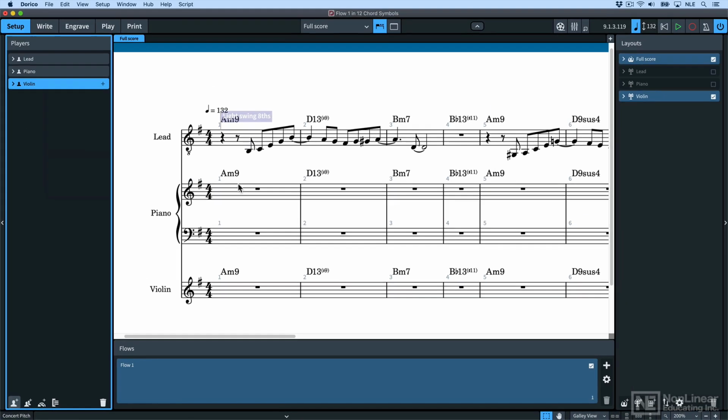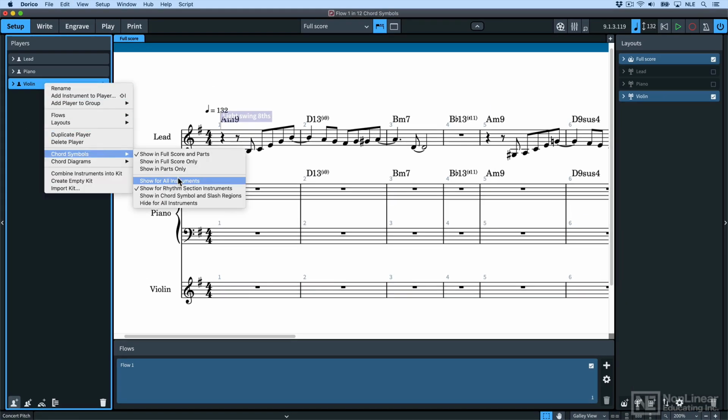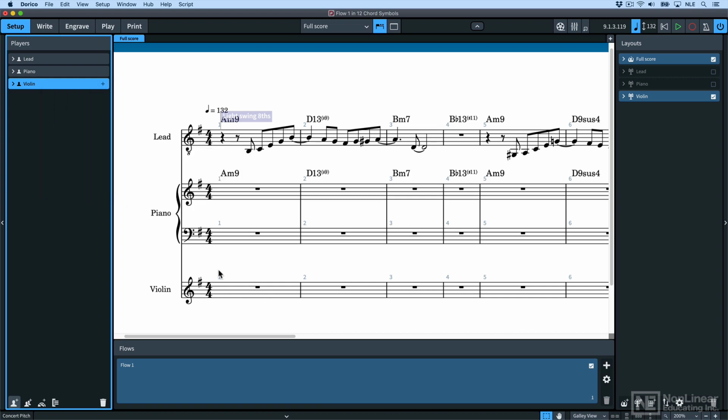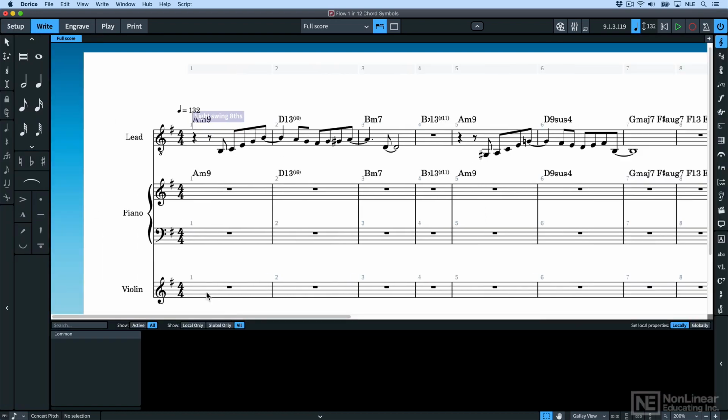You do need to set these one at a time. This menu just applies to this player. Alternatively, if I wanted to give my violinist a solo for a few bars, I could set this option to show in chord symbols and slash regions. Okay. And then I'm just going to double click to get into write mode. That's a quick way in.